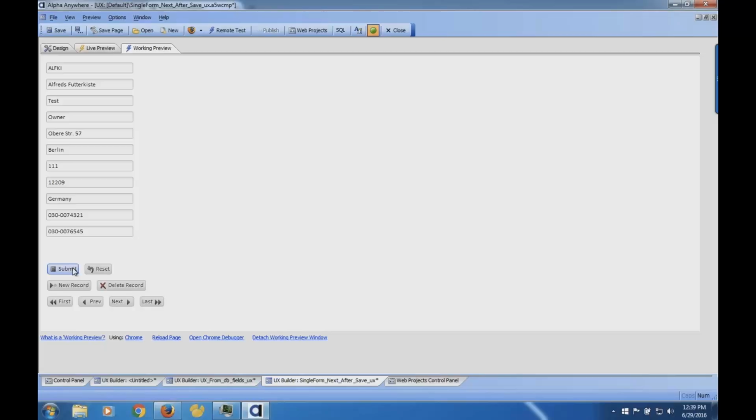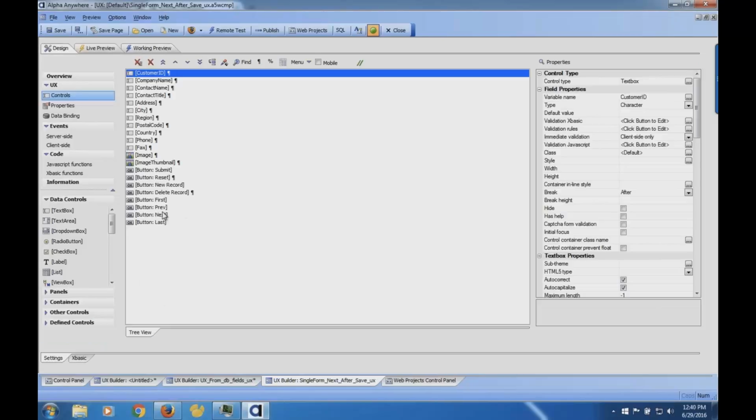There are two things you have to understand. One is that the cool thing about Alpha is that everything is exposed. There's no hidden stuff, you just have to know where to look. The behavior is that when I click the submit button, it's going to save the record, and at that moment I want it to do a navigation to go to the next step. So how do I do a navigation?